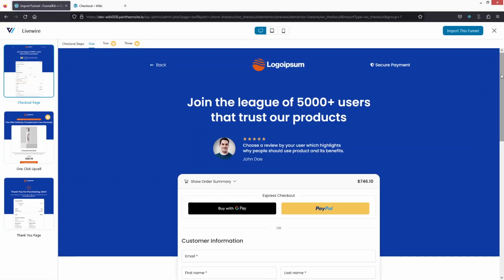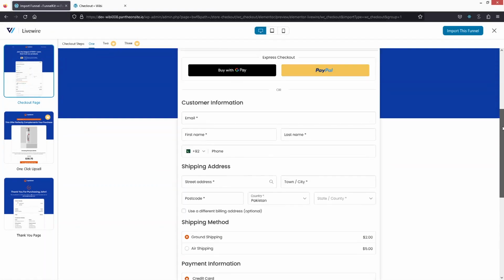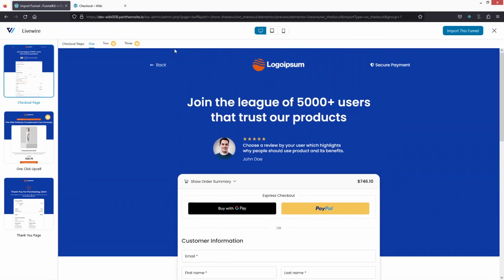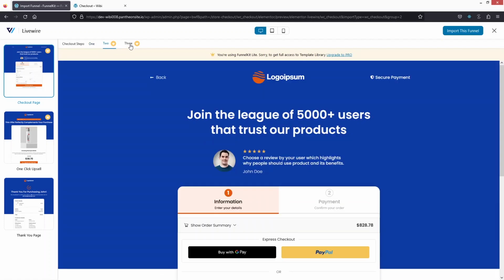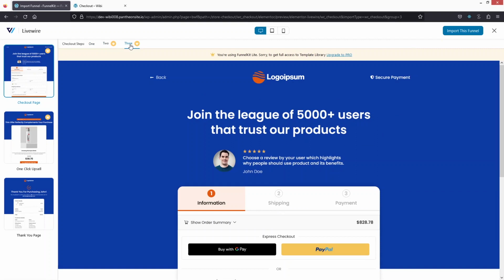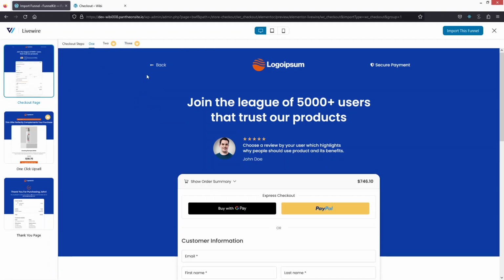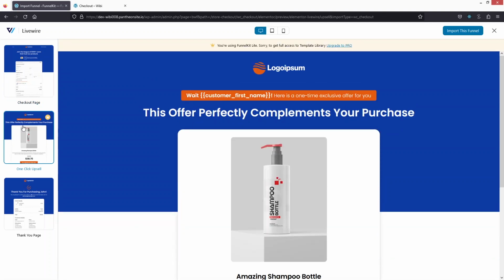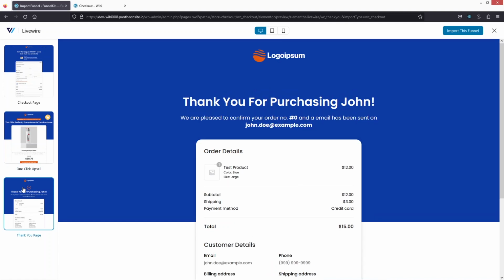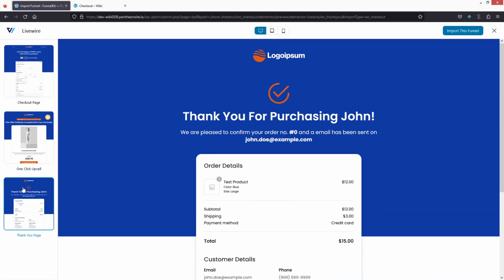And now if I just scroll down, you will be able to see this is how the checkout page is looking. And we also have the 2-step and the 3-step checkout page as well. But unfortunately, this is only for the pro version users. Okay, so let's click on the 1-step checkout page that is free to use. And along with that, we also have the 1-click upsell. That is unfortunately the part of pro version, but we also have the thank you page. That is the part of the free version. We can simply use that as well.